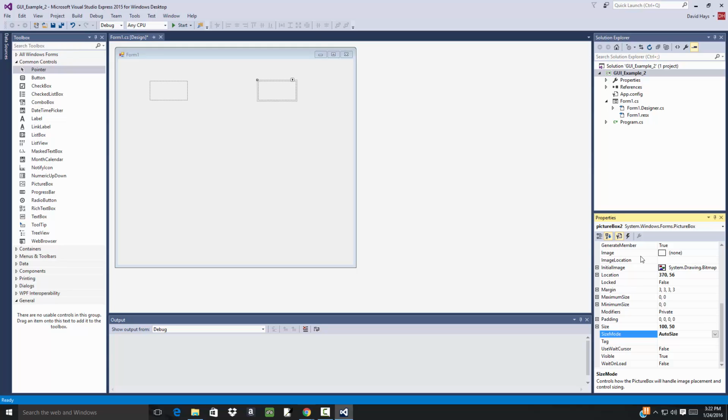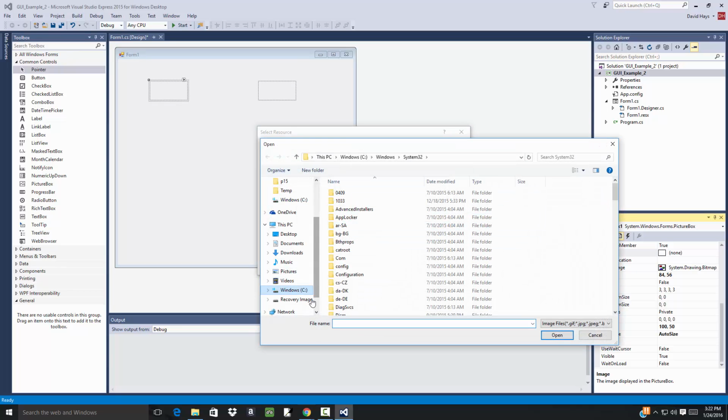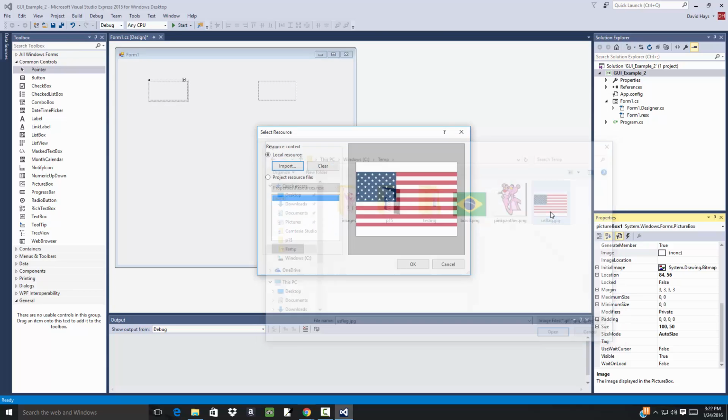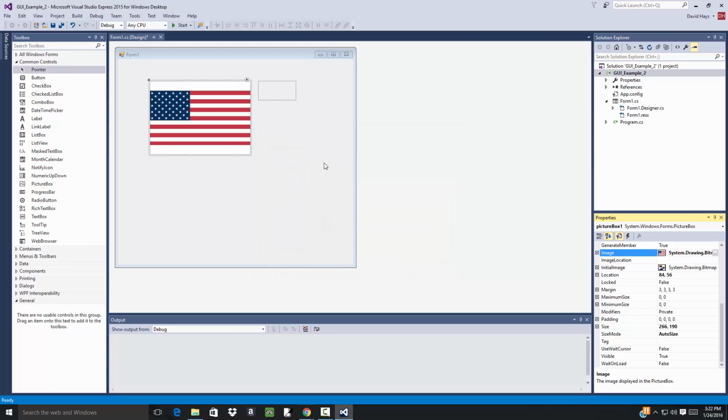Okay. Now up here is image. Go back to my first one, and image, and then I click the three little dots there. And you see we've got resource context, local resource, project resource. We can choose import here. If you choose local resource and choose import, then go to temp here. I'm going to choose the US flag. Notice it shows it there. Project is more if you want to bring something in at the project level. Then click OK, and it has our image. And it stretched the box to fit that.